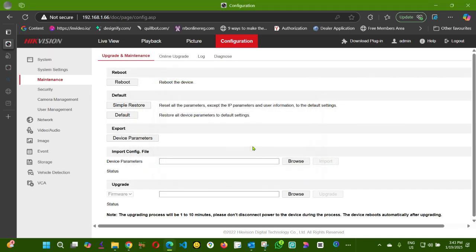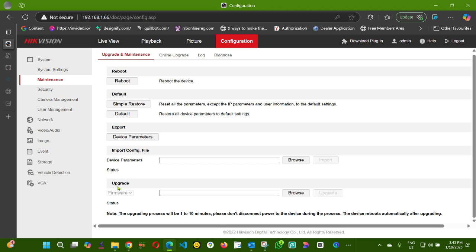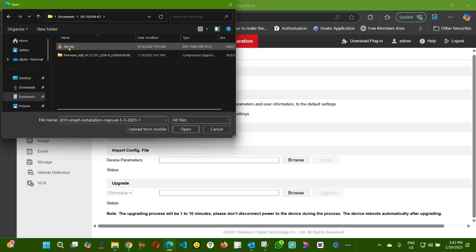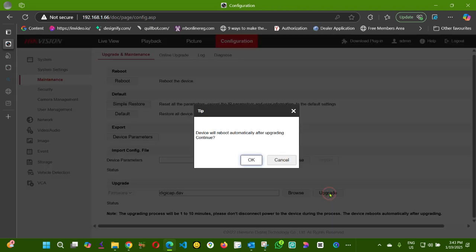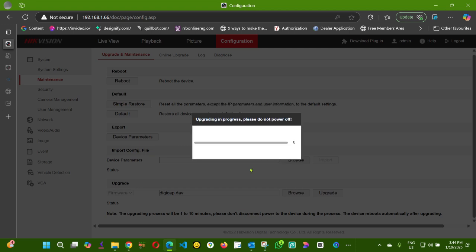So from maintenance, you come to upgrade. As you can see here, firmware. I'm going to browse, select this file, and click upgrade. As you can see here, this device will reboot automatically. I'm going to click OK. If it fails, that means it's the wrong firmware or there's no update.